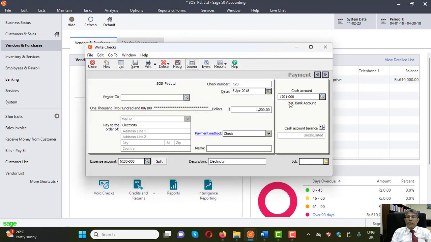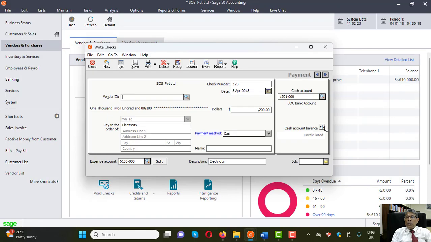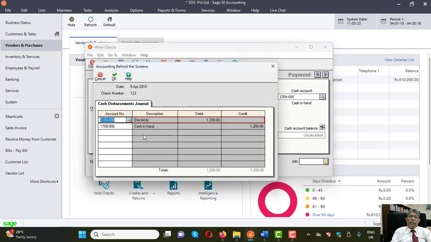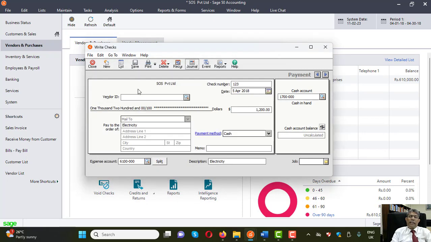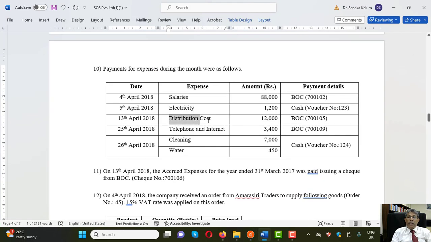So first we have to change here, also payment made by cash, and you have to select the cash, and also your account number needs to be the cash account. So you can see your cash in hand account is appropriate. So the journal entry, cash in hand account credit, and your electricity bill debit. So you can save. Next transaction, distribution cost paid.